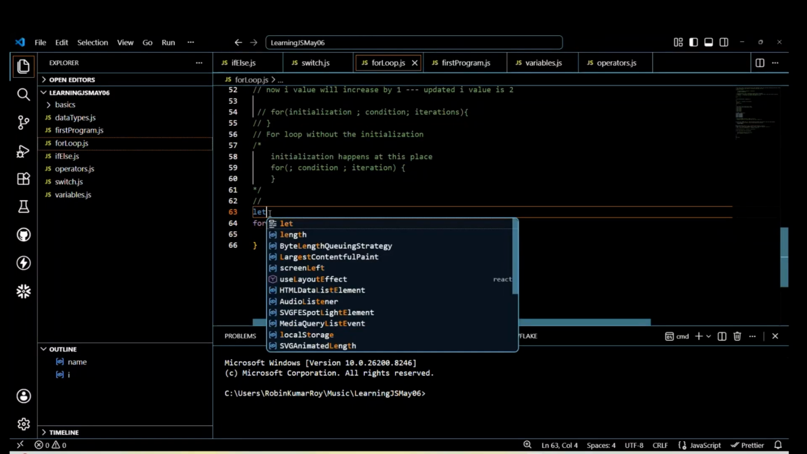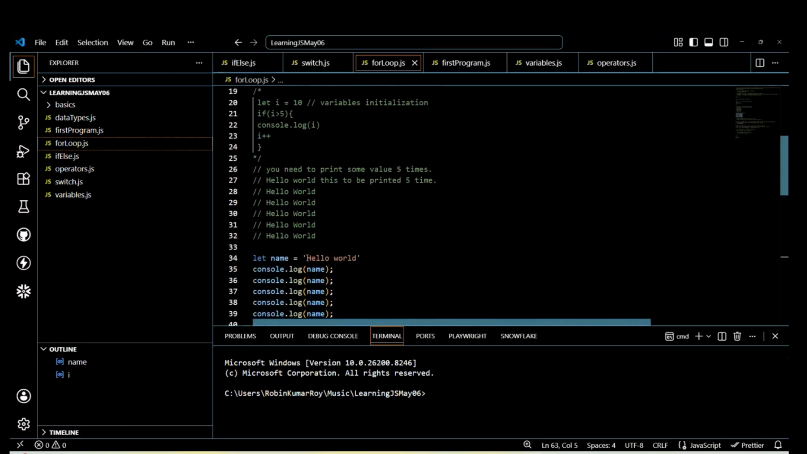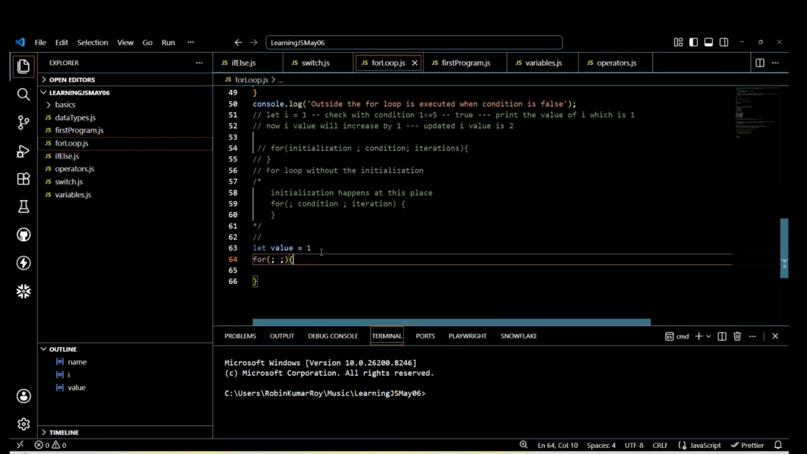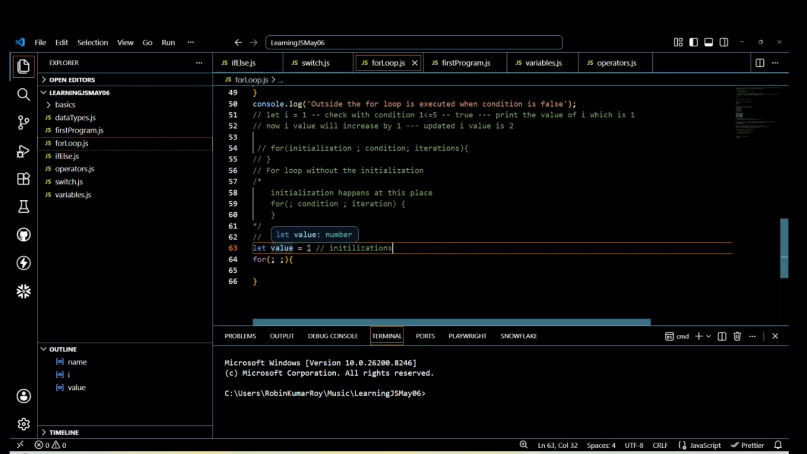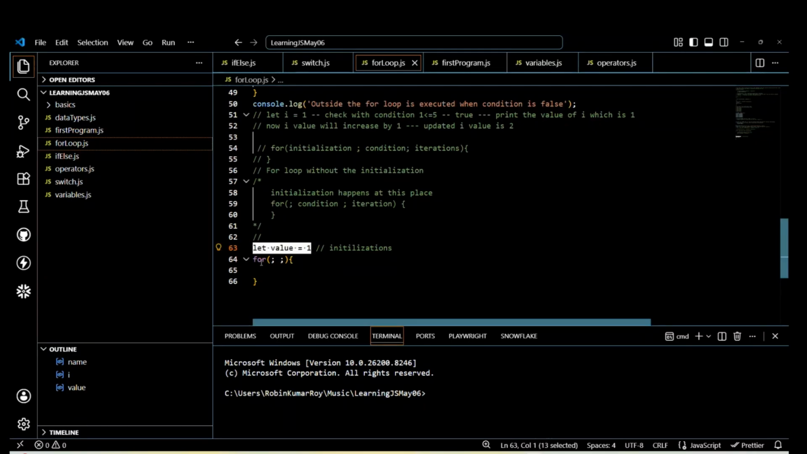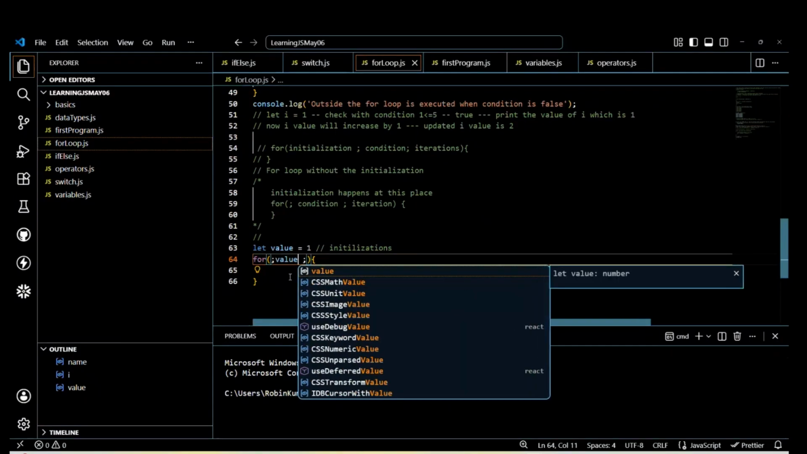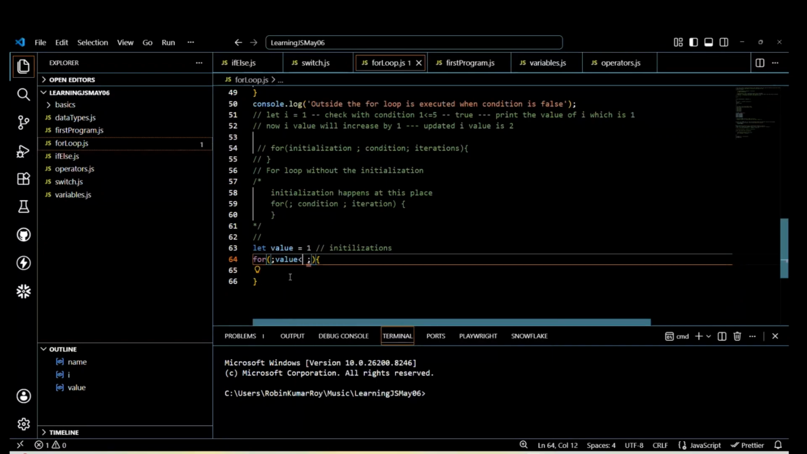I'll say let, have we used i? Yes. Let value equal to 1. Now here in the first line, we have done the initialization. Initialization is already completed here, so we don't need to do it inside the for loop. We have the condition, so I'll say value less than or equal to 10.